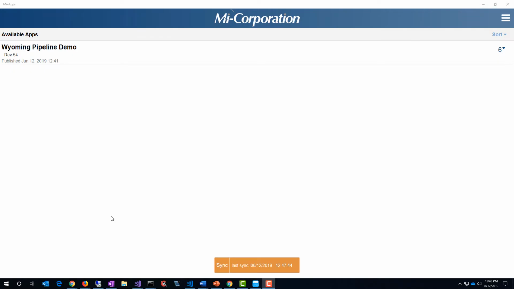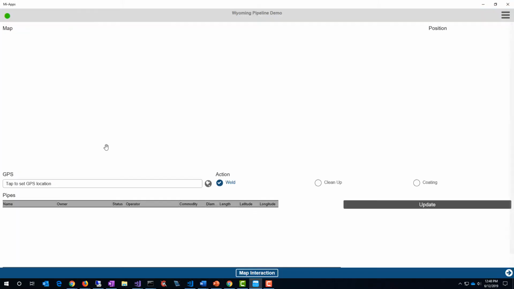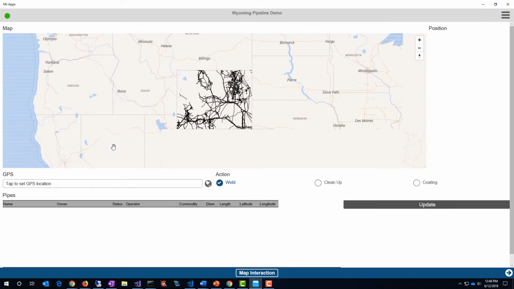Okay, now that my form is designed, I've swapped over to My Apps, which is our field data collection application. I'm demonstrating this on Windows, but the experience would be the same on iOS or Android.